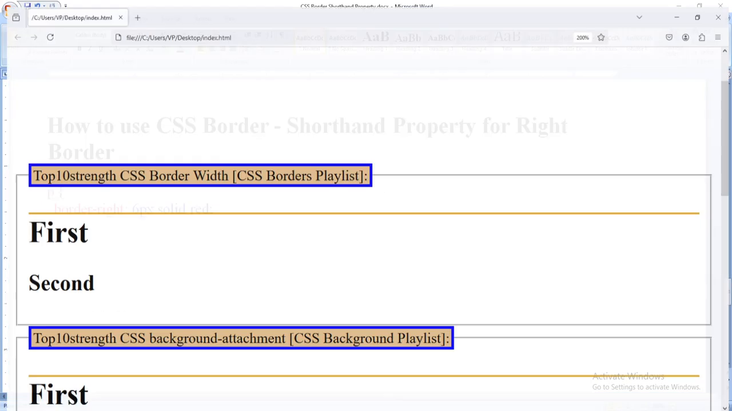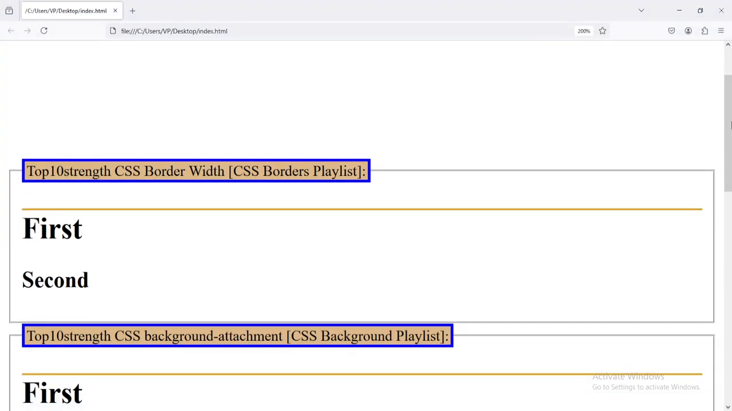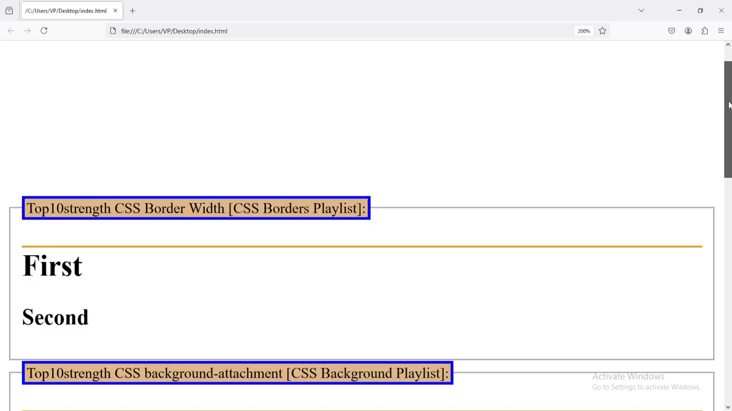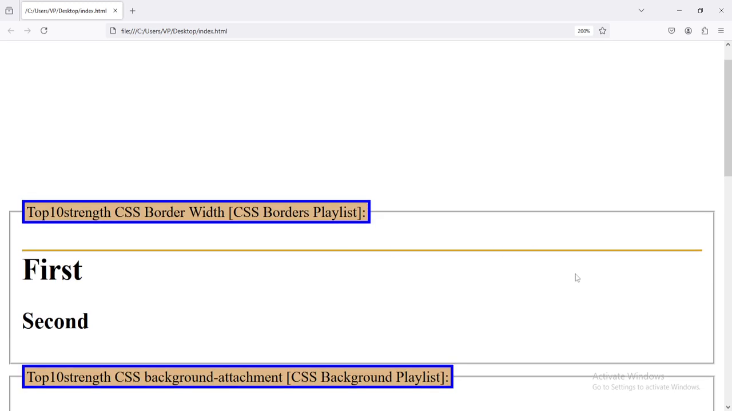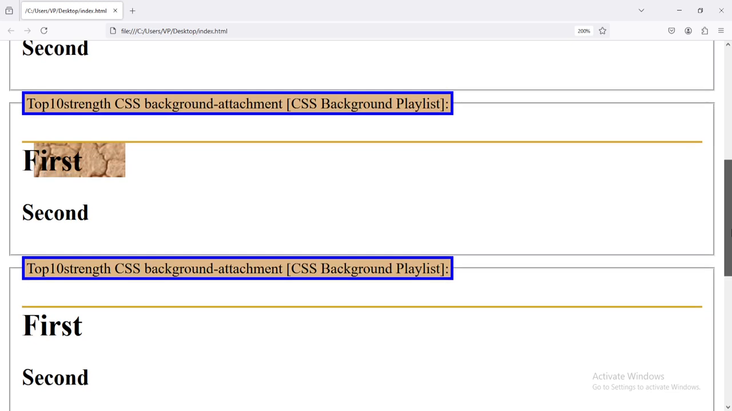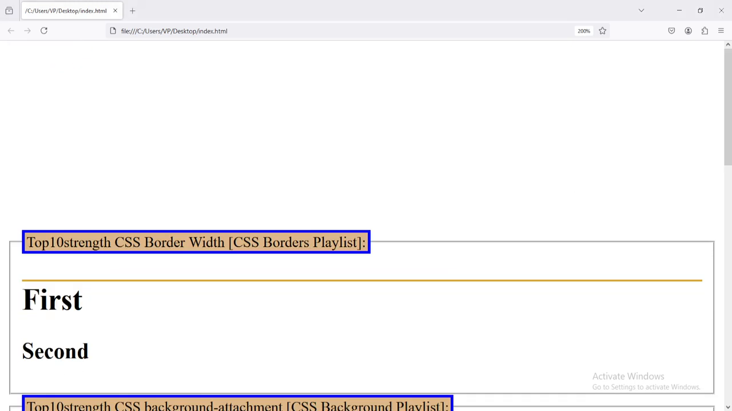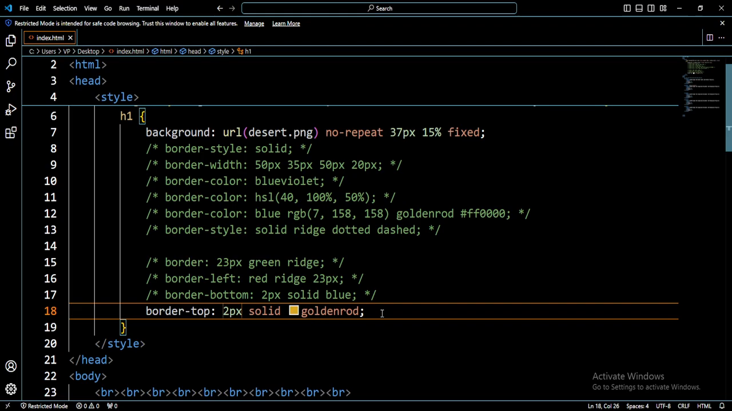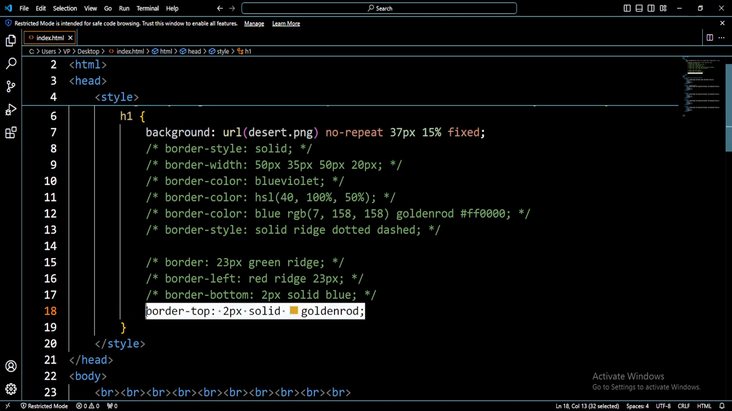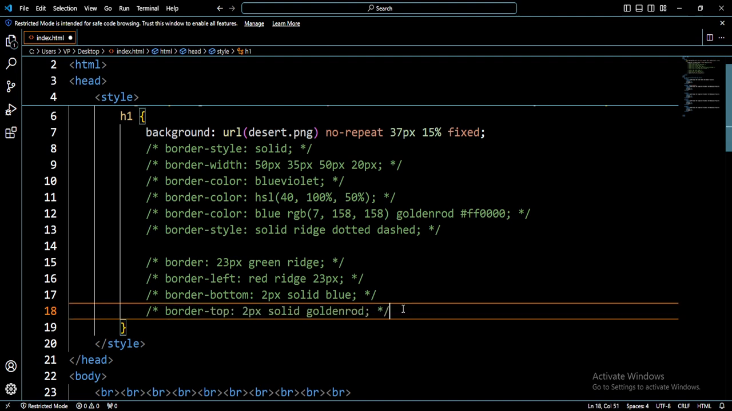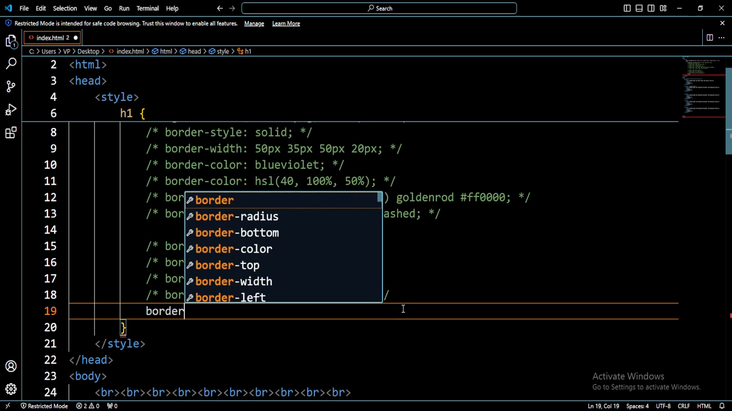Back to our document right here. We had this in our previous tutorial where we discussed the CSS shorthand property for the bottom border. As you can see, our color. Now let's change all this. Let's change the color. Let's comment this out and have the border shorthand property for right.